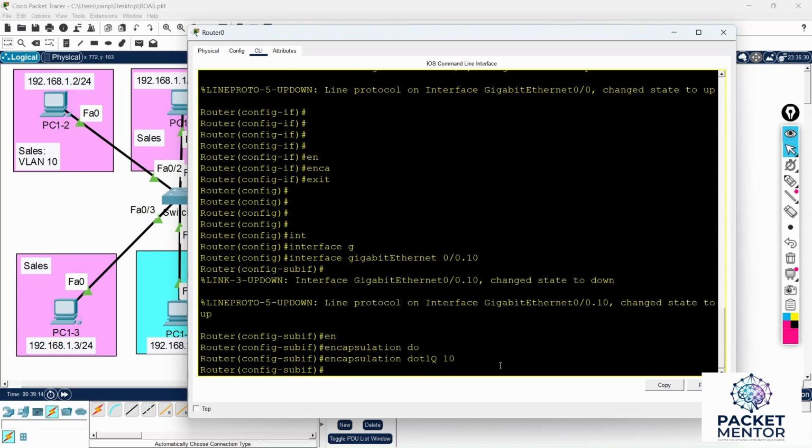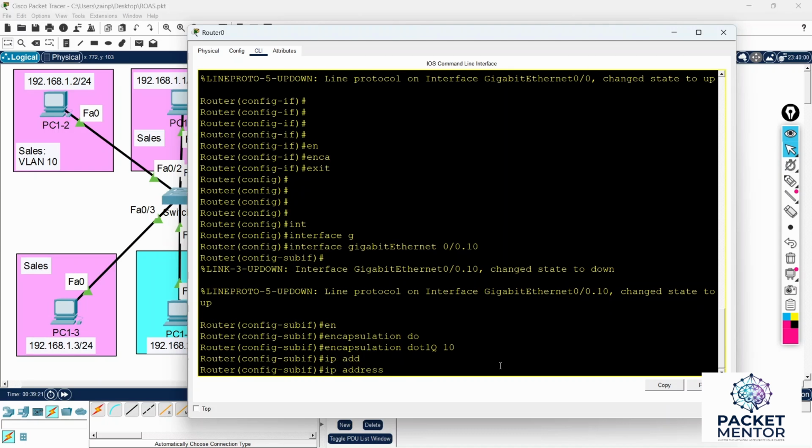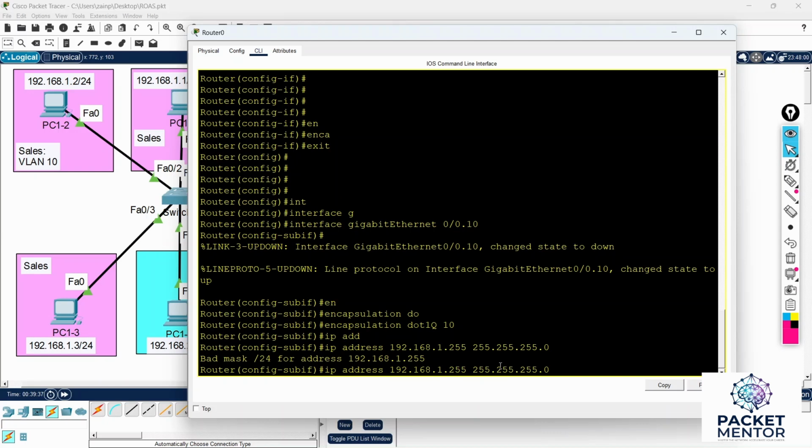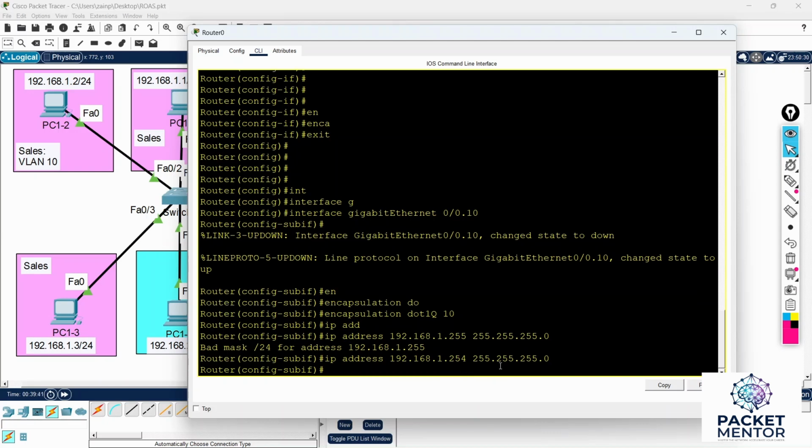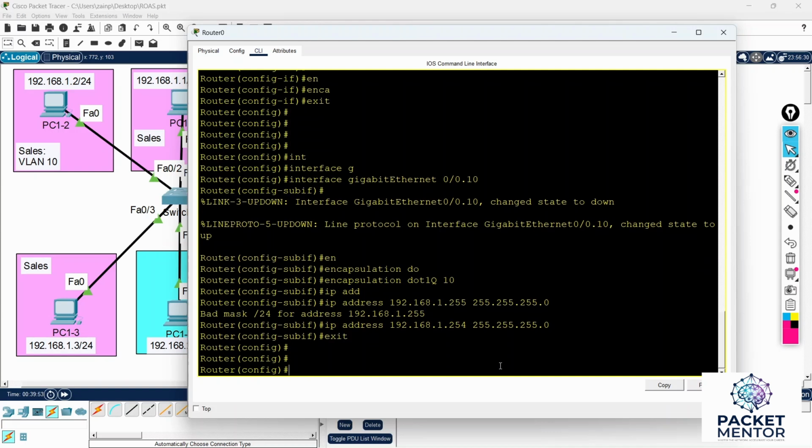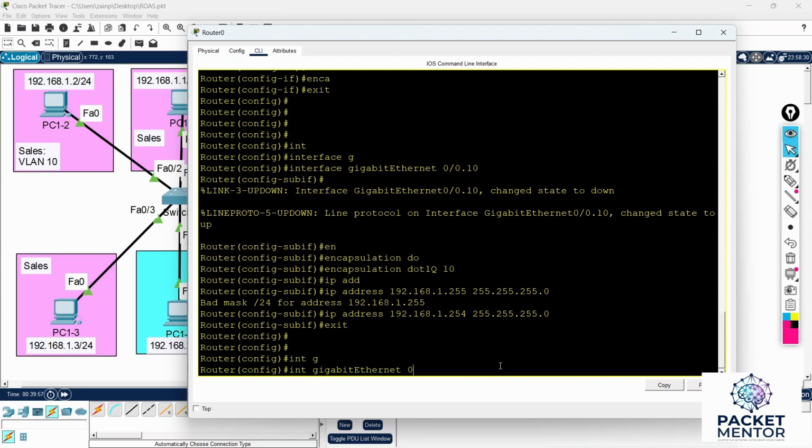Then I have to give an IP address, which is going to be the default gateway for every device on that VLAN. So 192.168.1.254, 255.255.255.0. We cannot assign the broadcast address, so 254 is going to be the last usable address. If you do not understand the concept of the last usable address, I have posted videos last week. You can see the video on subnetting and VLSM. Exit.